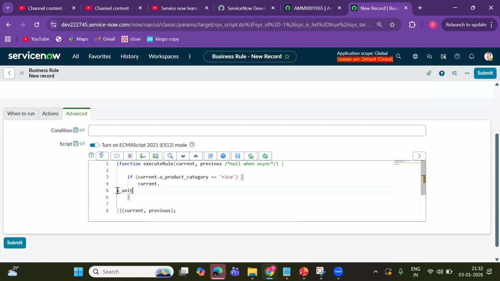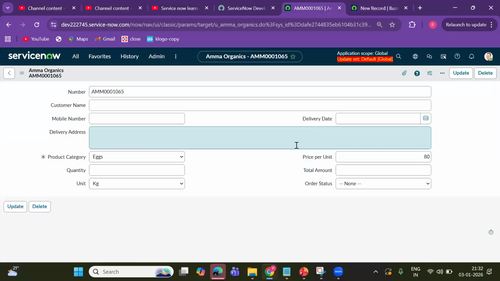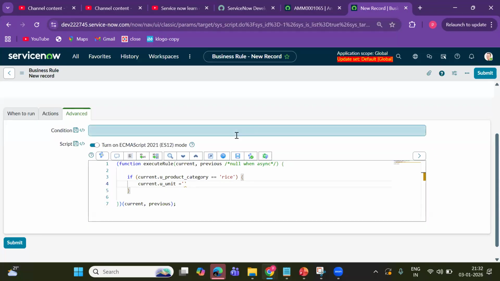Then equal to. So for rice, we need to take the unit as kg. For rice, we need kg, auto populating the kg value. If we select rice, it will auto populate kg. That's why we are entering kg here, the backend value. Then the next step.